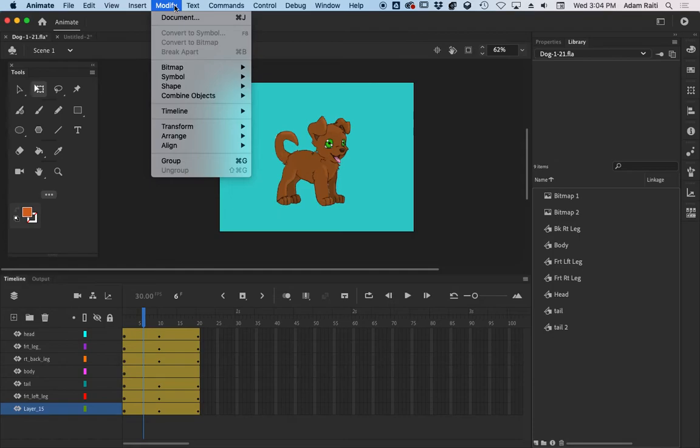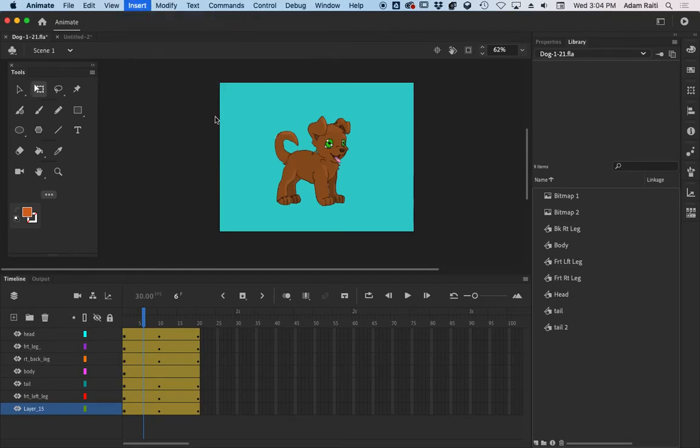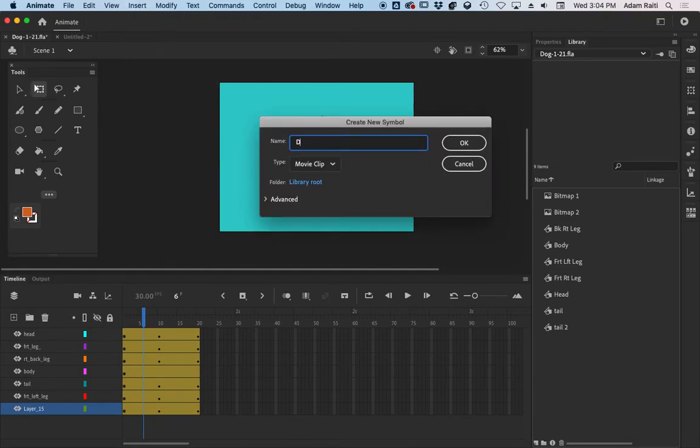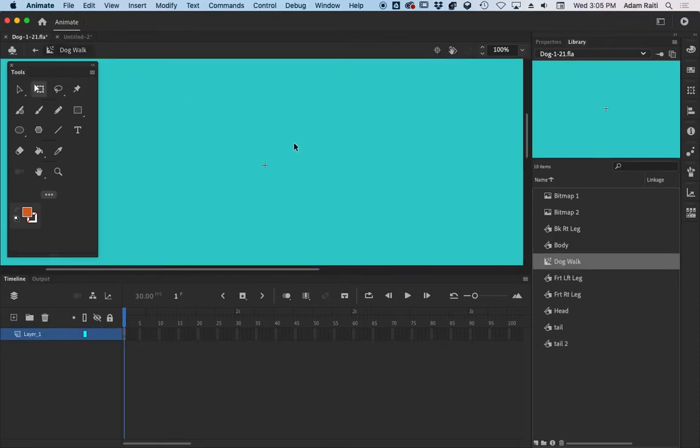Insert a new symbol, not modify. Insert new symbol. I'm going to name this dog walk, and it's a movie clip. Type movie clip, dog walk, say OK. Looks like everything has disappeared. We're just inside dog walk up here, inside of the scene, inside dog walk. It's empty. Here's my one frame ready to go.